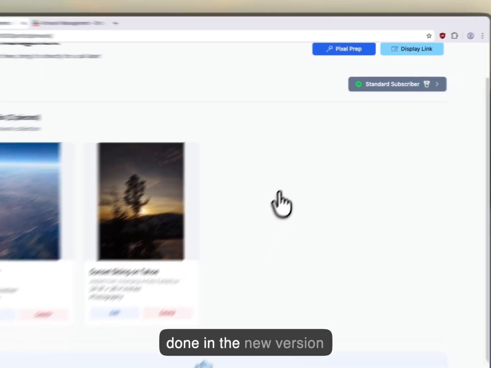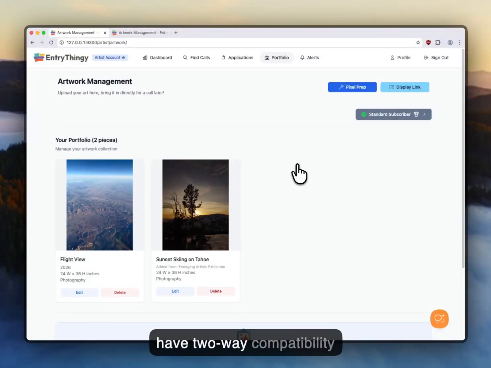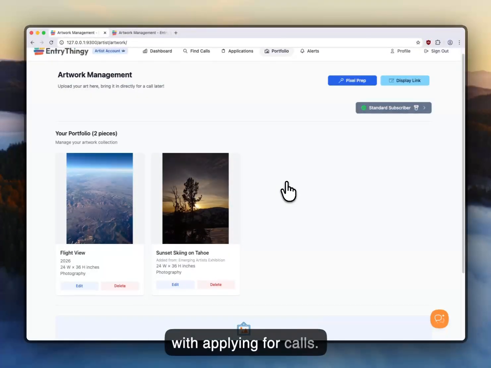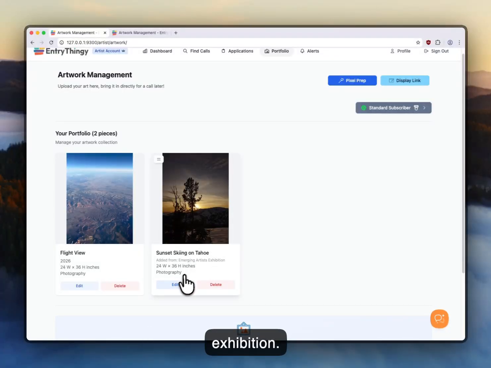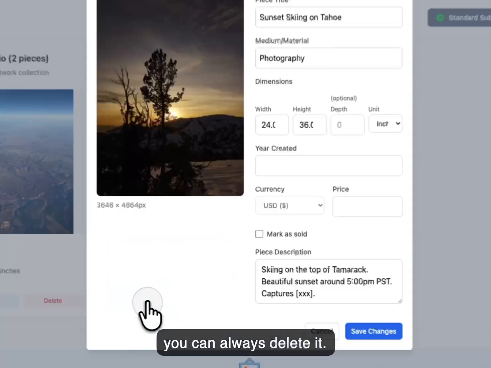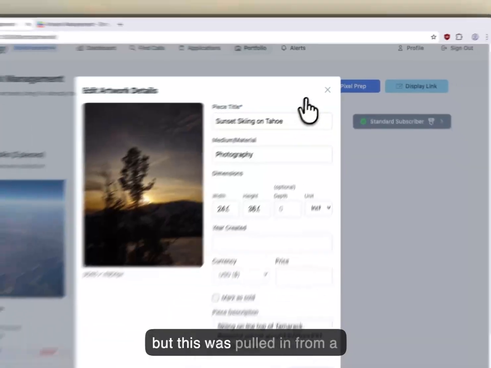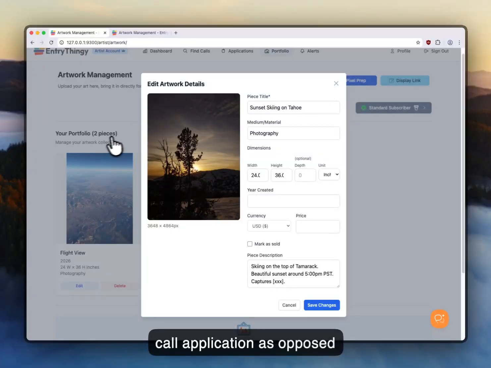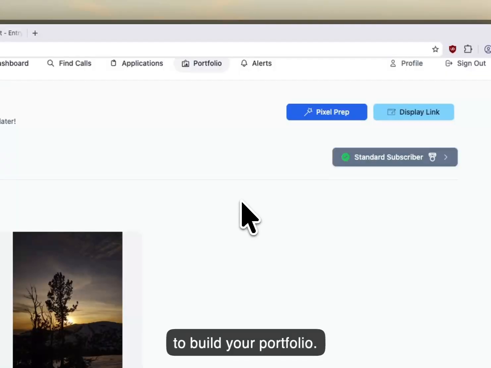The other thing that we've done in the new version that's pretty exciting is we have two-way compatibility with applying for calls. So previously, all the pieces uploaded to Artwork Management could be used to apply to calls, but not the other way around. Now, when you submit individual pieces to a call, we'll actually bring it into your Artwork Management. And so you can see here, added from Emerging Artists Exhibition. Of course, if you don't like it, you can always delete it. You can come here and edit, but this was pulled in from a call application as opposed to me uploading it here. So that's another easy way to build your portfolio.